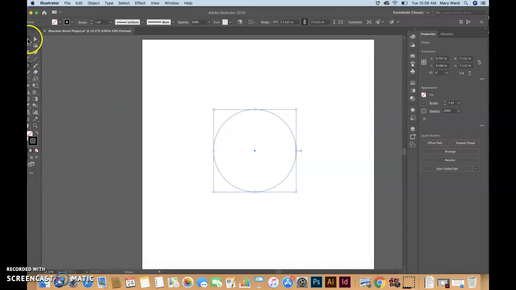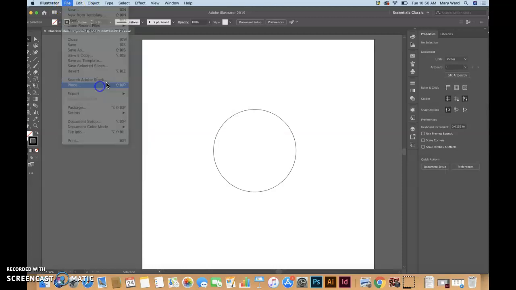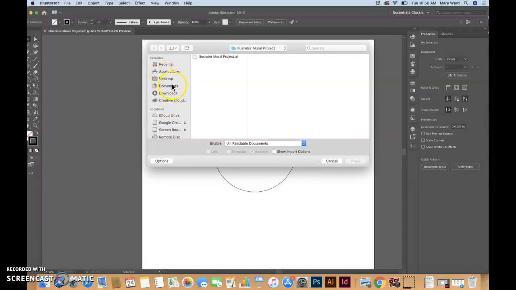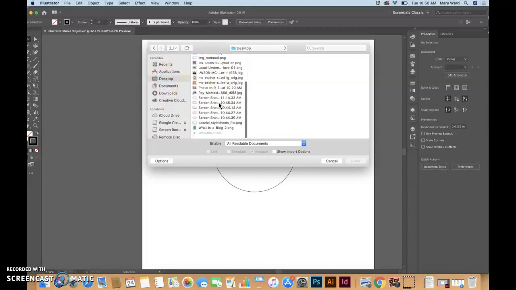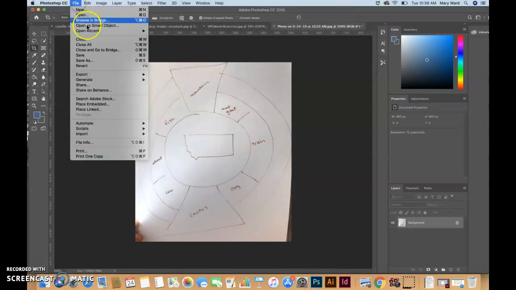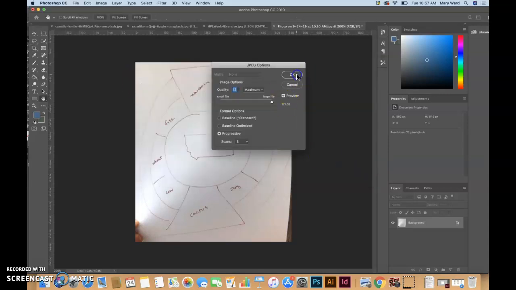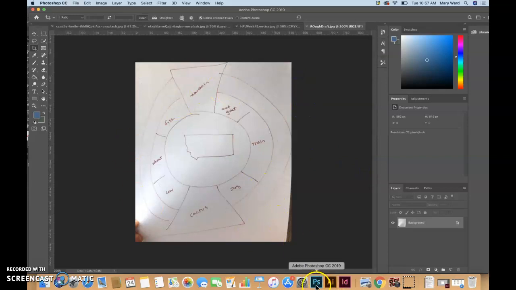In fact, maybe what we'll do is a File, Place to bring in our drawing. Or maybe I have that in my downloads. I'm trying to bring this drawing in. I'm in Adobe Photoshop right now, so you don't have to bring yours into Photoshop. I had to, because I had to crop it and stuff.